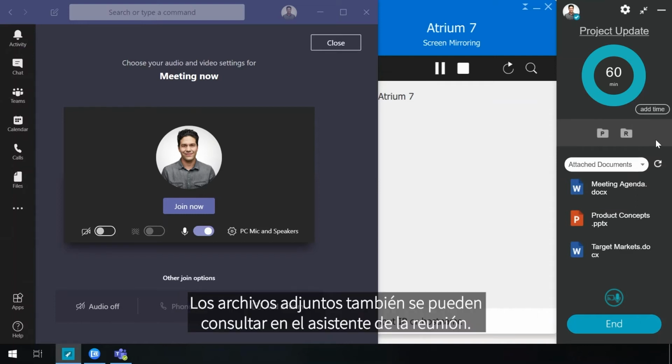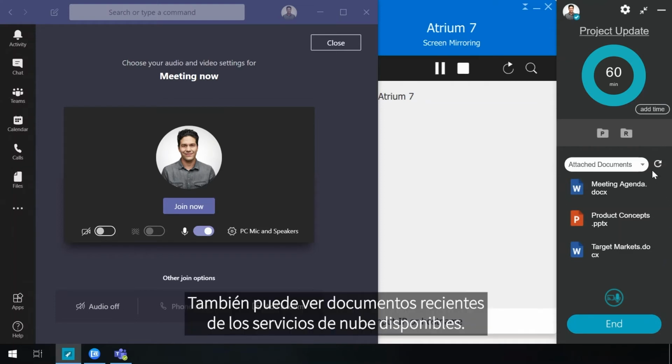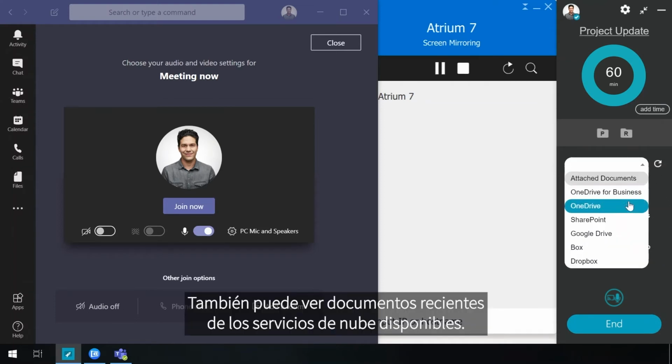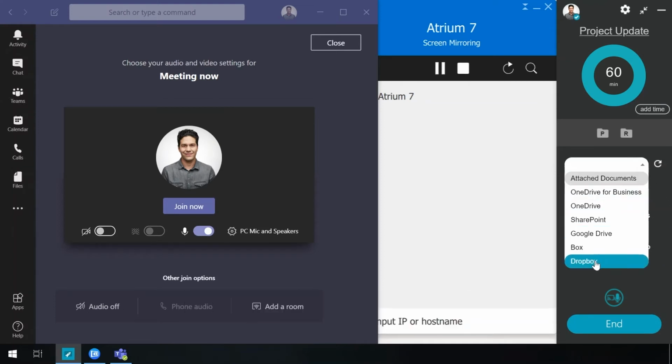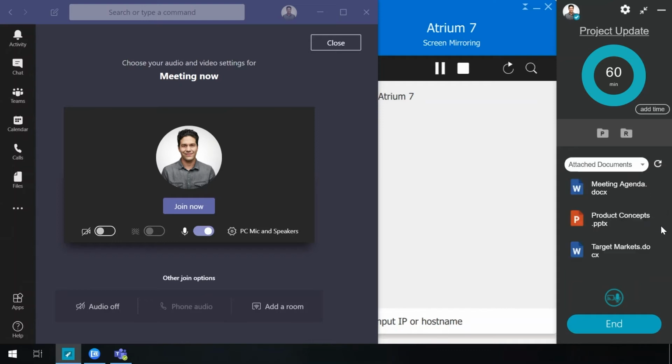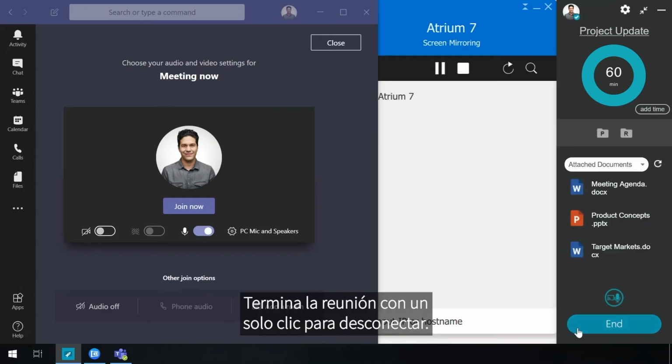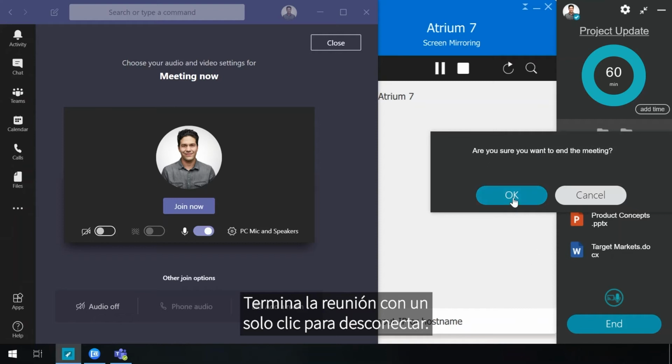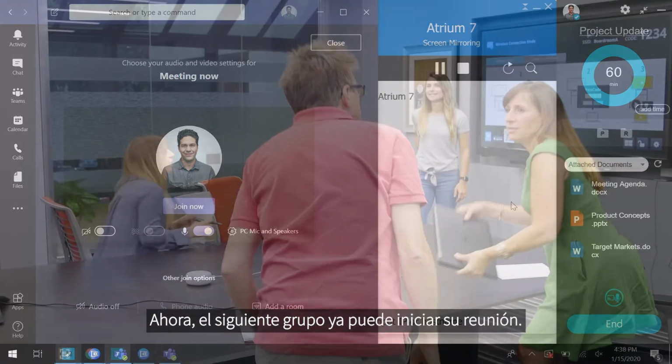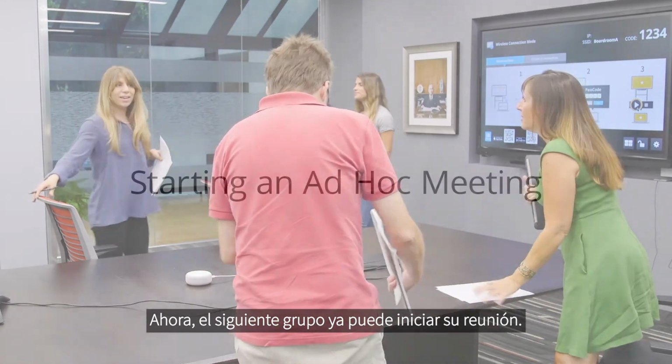Files attached to the meeting invite can be accessed on the Meeting Assistant as well. You can also view recent documents from available cloud services. End the meeting with one click to disconnect all technologies. Now, the next team can start their meeting promptly.